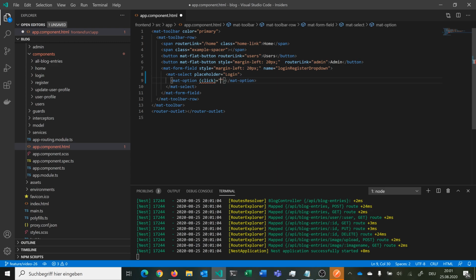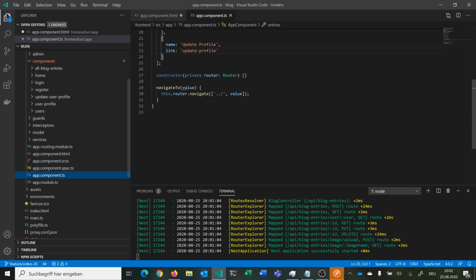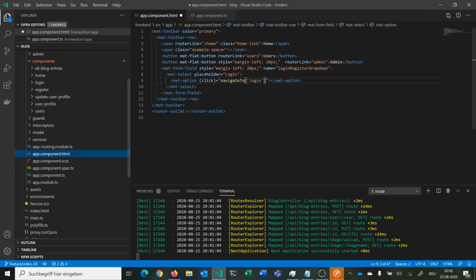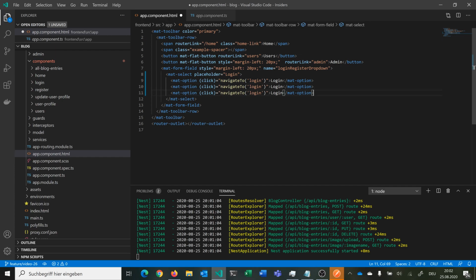So if we click, we want to execute something, and that is our navigate to function. And here we want to call it with login. And as you remember, we have here our navigate to. It takes the value and then it's navigate to the route. So we can just do it like this. You could also do it with router link, whatever you like. So there are always different options. So we can just copy paste this.